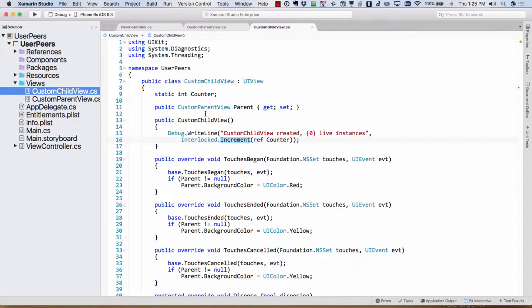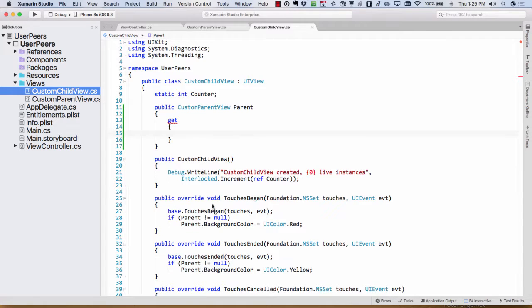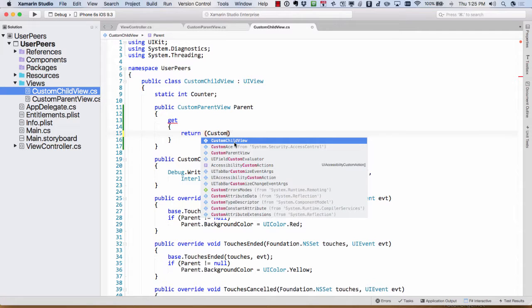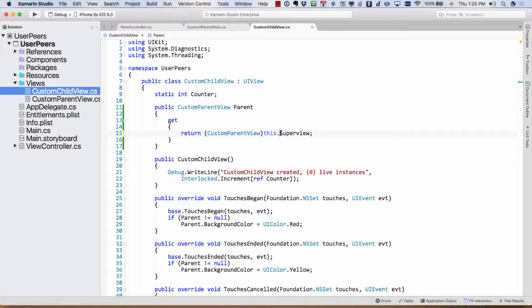Now ultimately, as we've played with this, we can see that the problem really is this pointer to the parent view. But the thing to keep in mind here is that sometimes we don't need these pointers, these references. In fact, what if I could somehow get rid of this property, or at least the value that the property contains? So let's change this implementation, and instead of actually setting this property value, let's say return custom parent view this.superview.